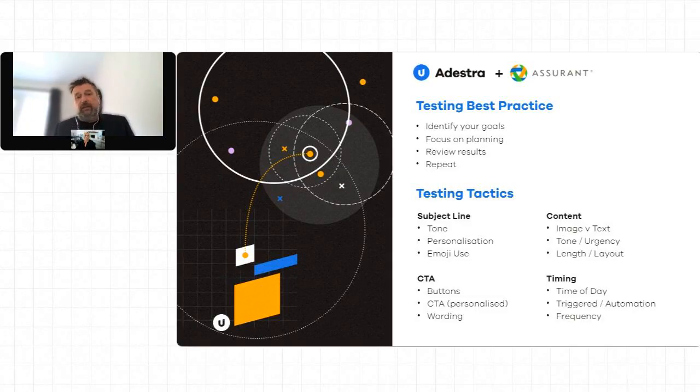Cool. So there's many things you can test, but the key thing is identifying your goals. Put the planning in, make sure that you've got a starting point so you know what you're trying to achieve, you know what you're testing, not muddling up too many different types in one test because you don't know what the success metric has been from that point, and then giving yourself enough time to review the results, start making those decisions.